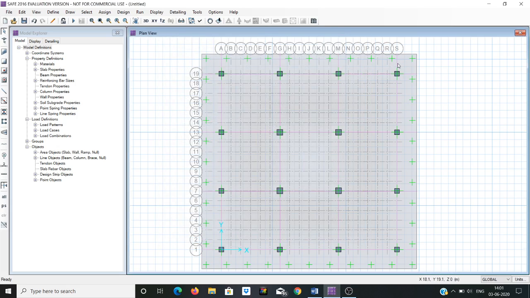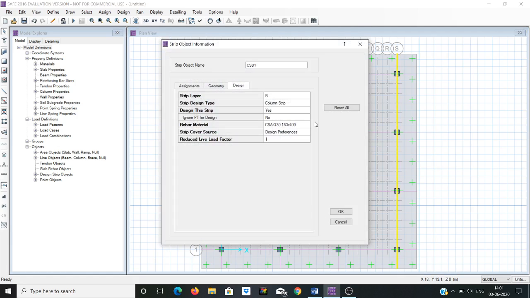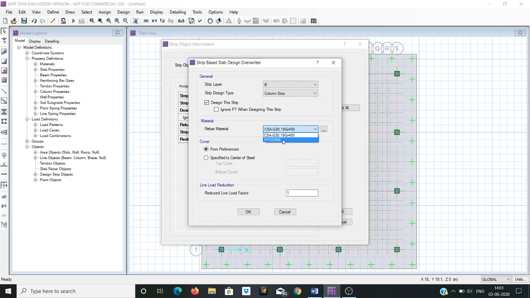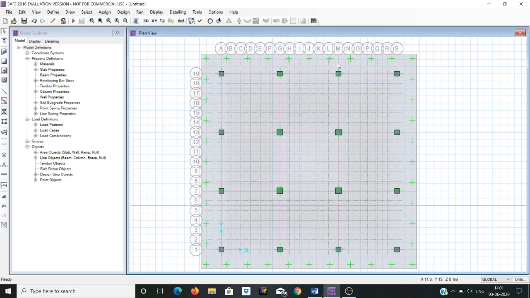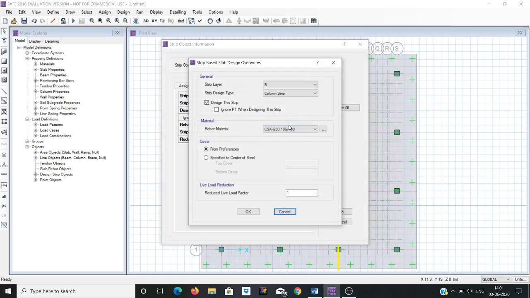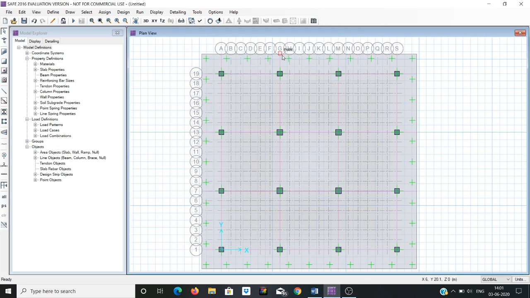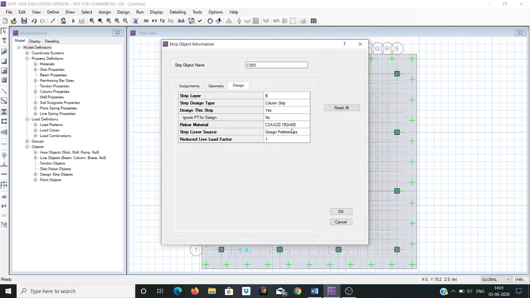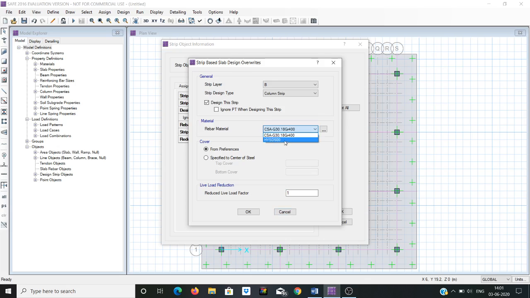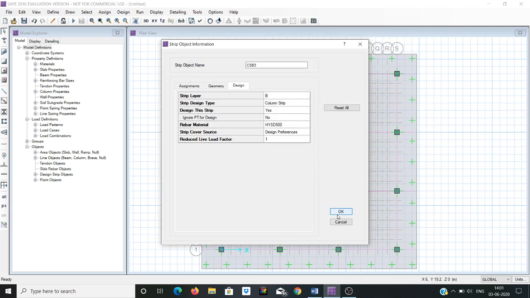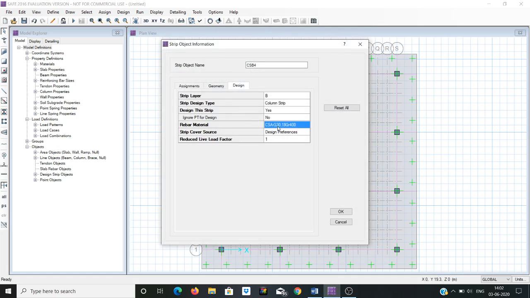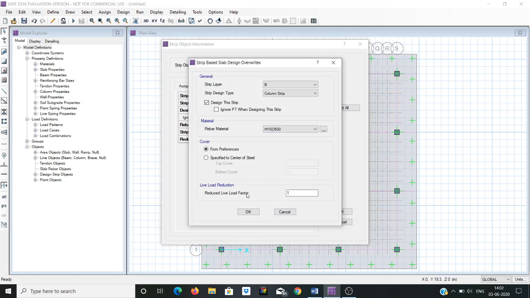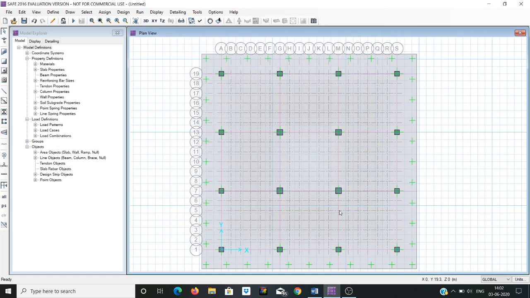Now this one is our other design strip. Choose HYSD 500, click on OK, then click on OK. Now this one, choose this one and HYSD 500, click on OK, click on OK. Now two are left. This one HYSD 500, click on OK, click on OK. Now the last one. 500, click on OK, then click on OK.